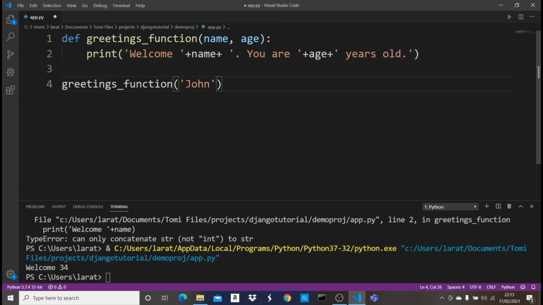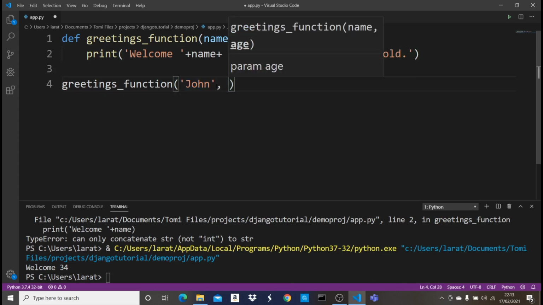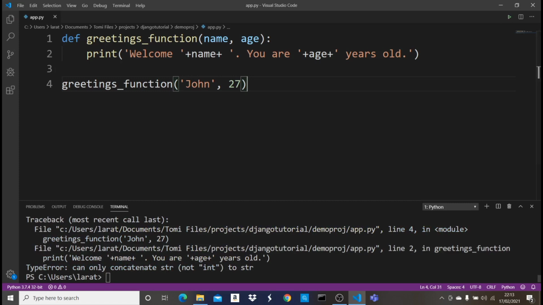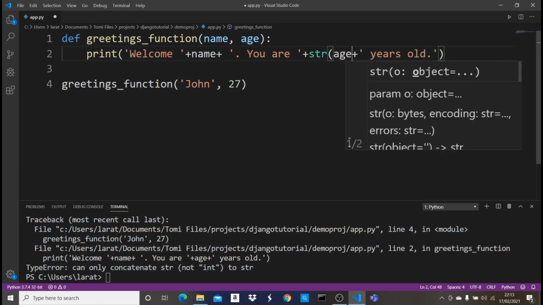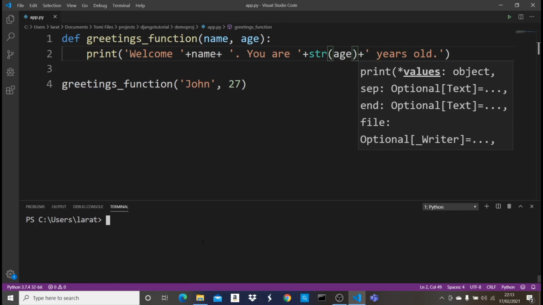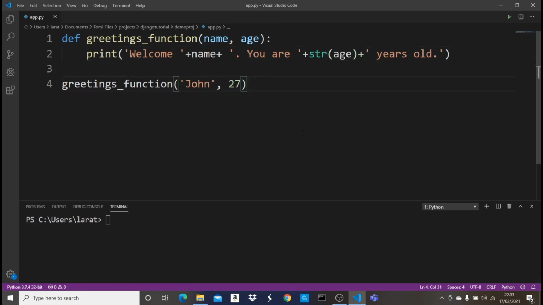So right here, when we are passing in this John, we can also pass in the age as an integer. Let's say 27. But remember, now this is an integer. If we run this, obviously we're going to have an error, which is cannot concatenate string and integer. So you know that we now have to convert this to a string right here and then run it. So you see it says welcome John, you are 27 years old. So that's how to simply do that. You can pass in two arguments or parameters.